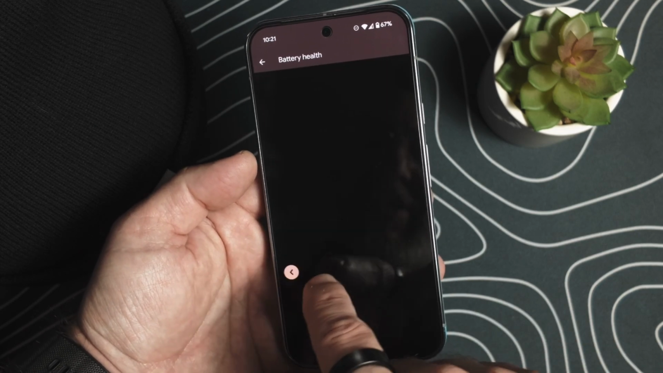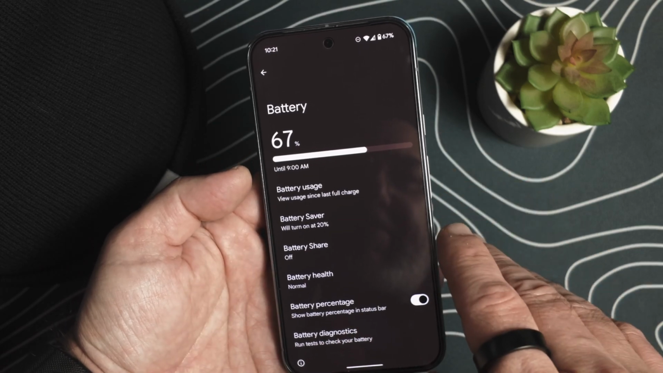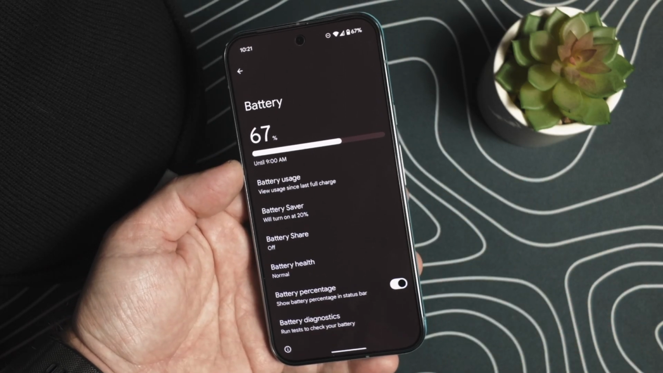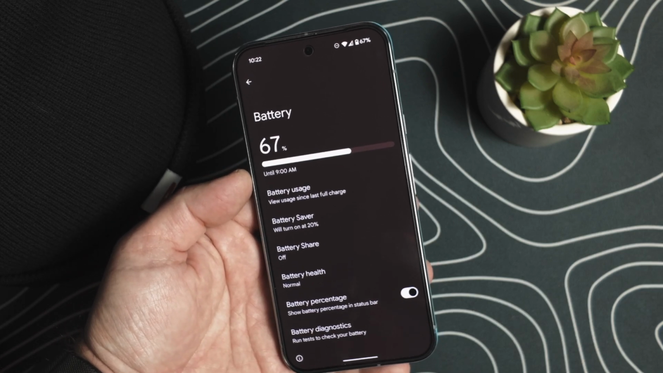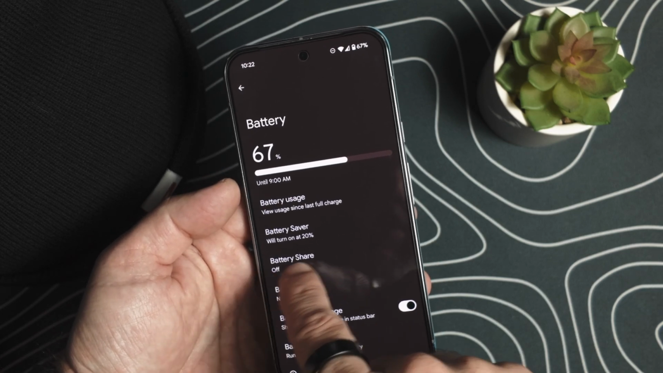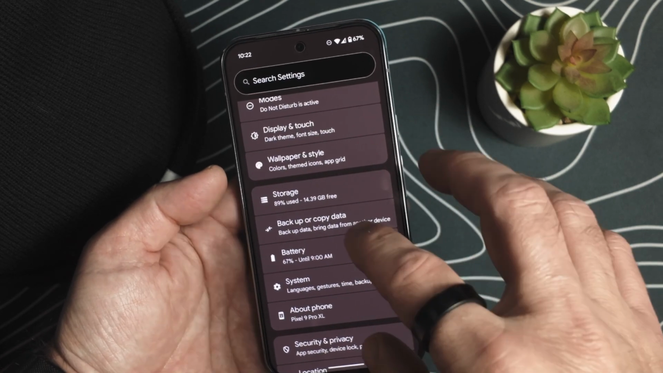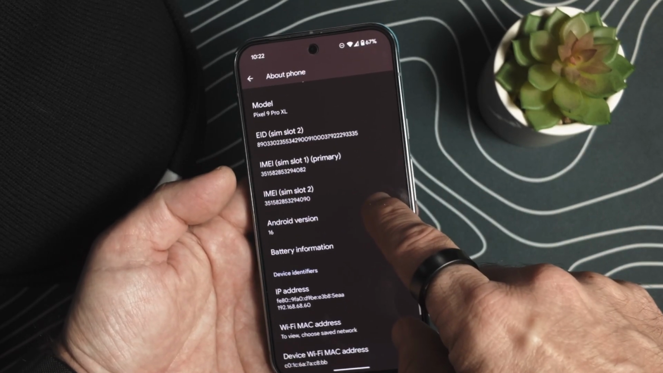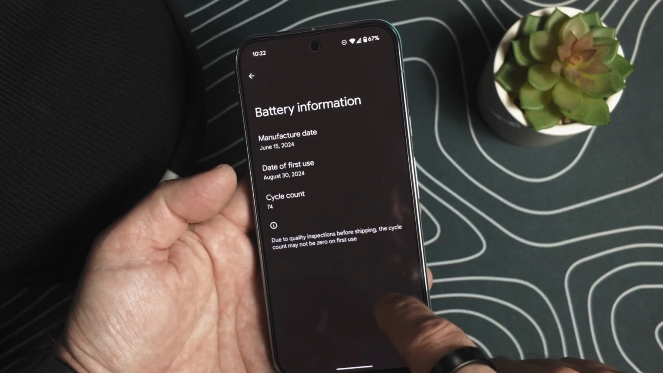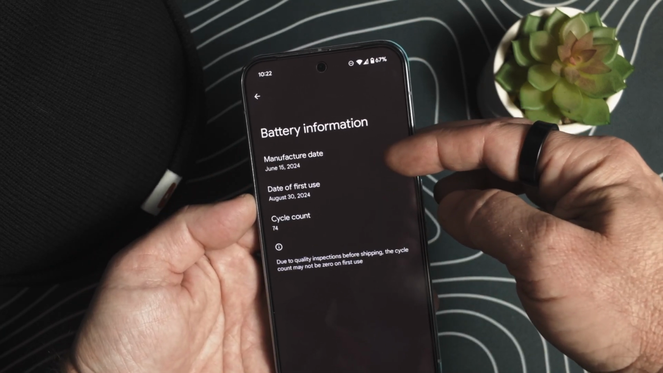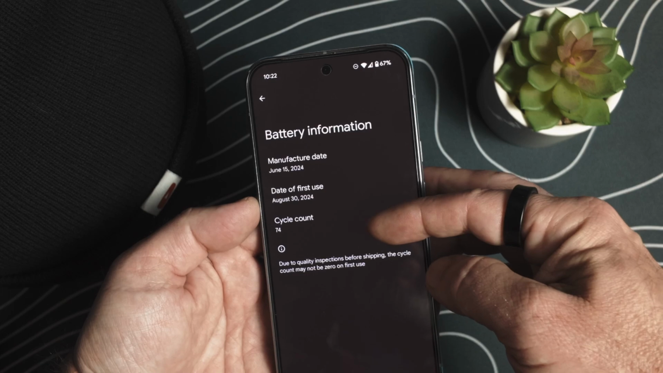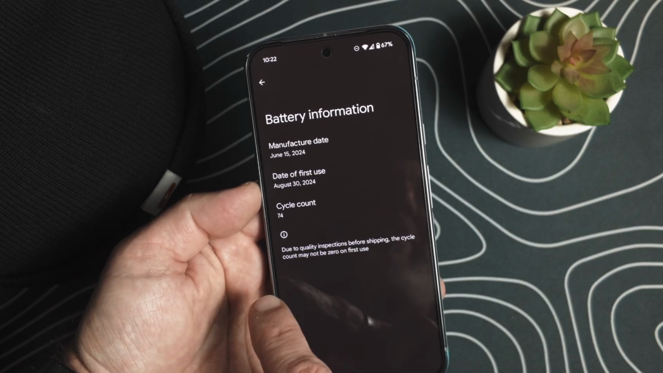One other thing I wanted to mention, which came in one of the earlier betas for battery, is the ability to see your cycle count. The iPhones have had this for many years. Android now has this available. This can be found under About phone. If we scroll here, we can go to battery information, and you can see we have the manufacturer date, the date of first use, and we have the cycle count.